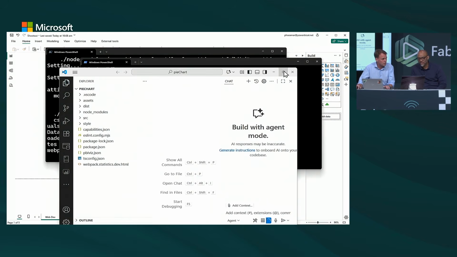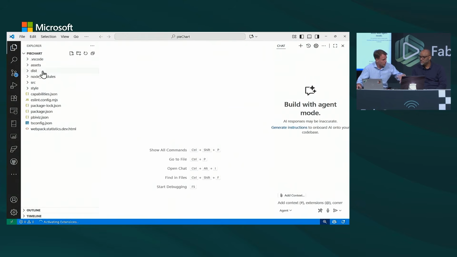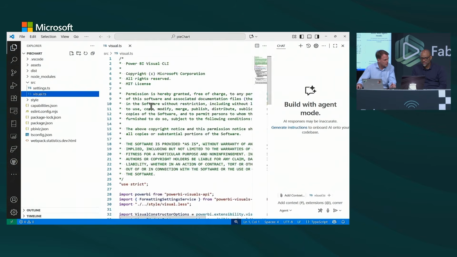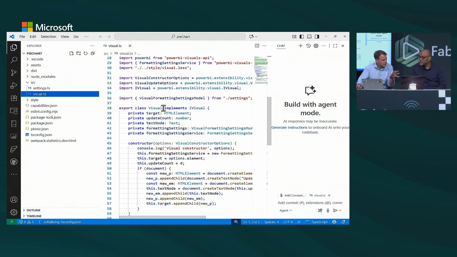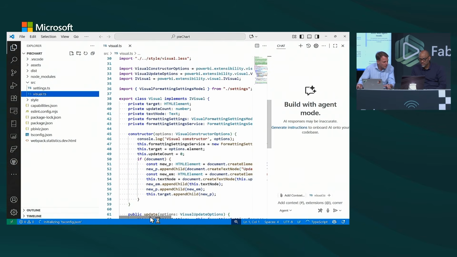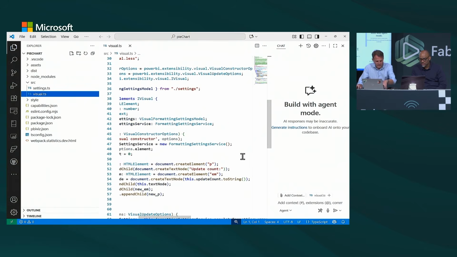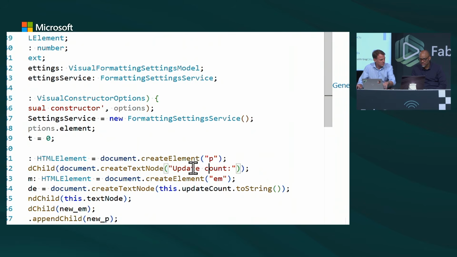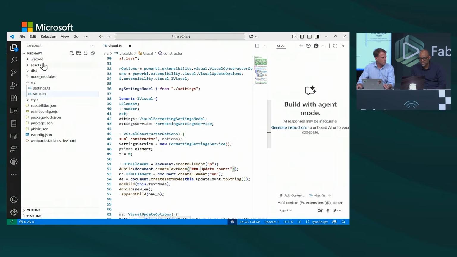Now, if you're used to seeing Visual Studio Code, what we can see is a whole series of folders and files. And this is the Hello World document. If I open the visual.ts and scroll down here, I know there's a line of code called document.create node update count. Got it. So what I'm going to do is modify this just to show the round trip is actually working. We'll save that.